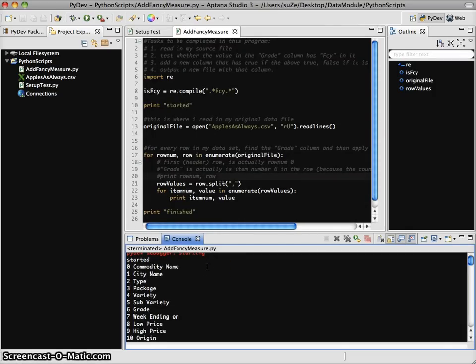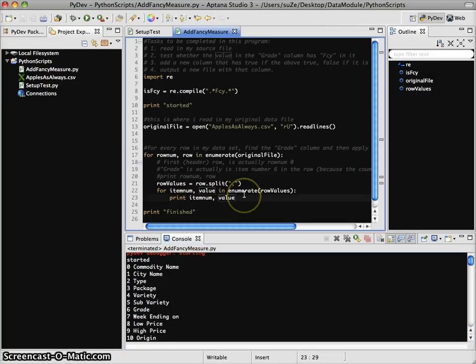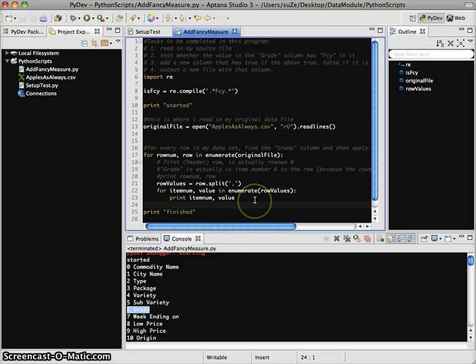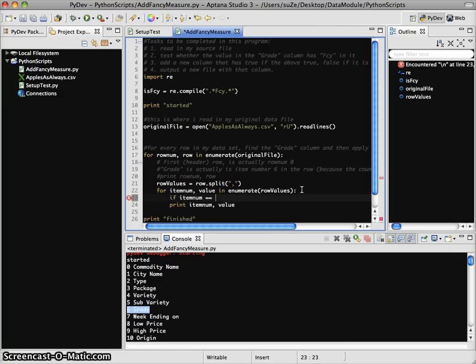And if I wanted to check, I can see that grade is in position 6. It's item number 6. So now that I've identified which column the grade column is, what item number it's at, right, it's at item number 6. Okay, I can take that and say, well, I have a test that I want to apply to that. So I want to say if item num equals 6.